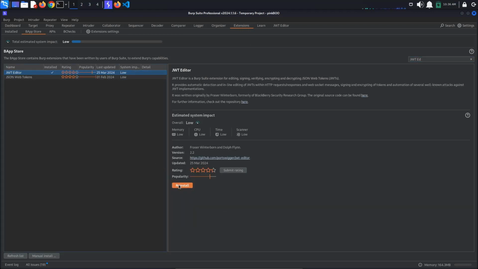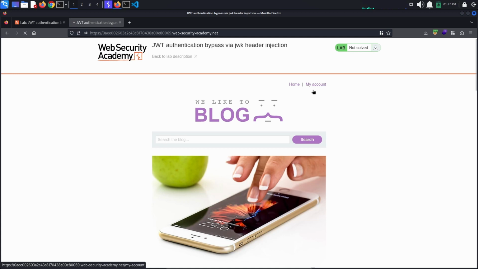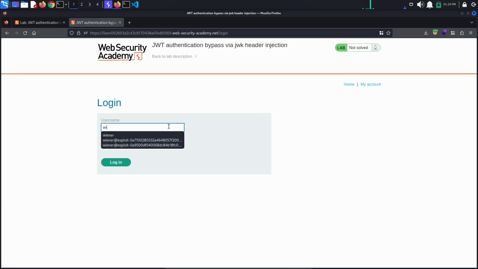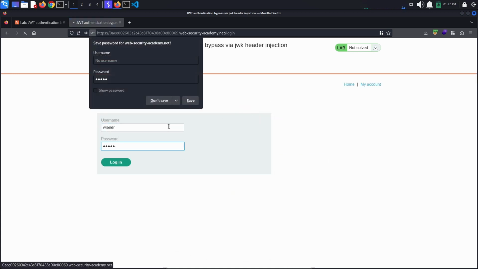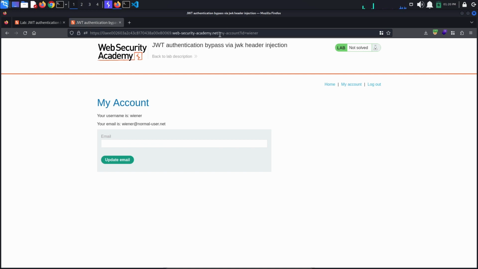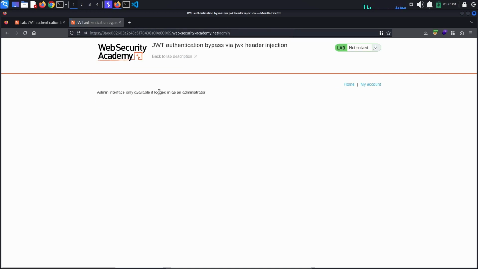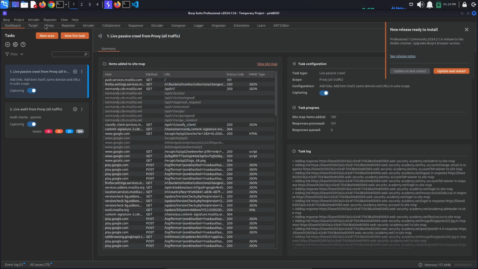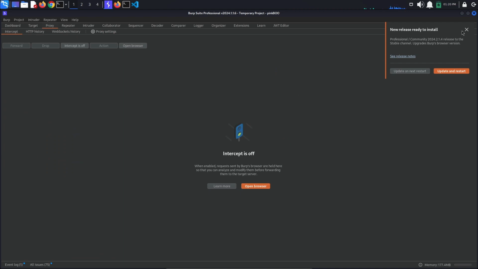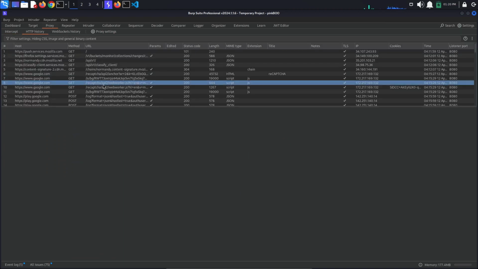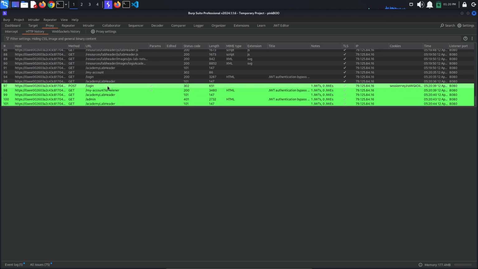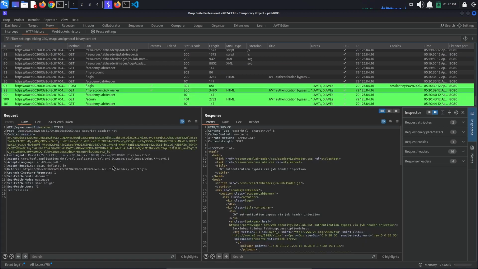First, let's access the lab and log in with the provided credentials, winner:peter. Let's also try accessing the admin panel located at /admin. The admin interface is only available if logged in as an administrator. Back in Burp, go to Proxy HTTP history. The JWT editor extension has highlighted the requests containing a JSON Web Token. Select the Get My Account request and send it to Repeater.